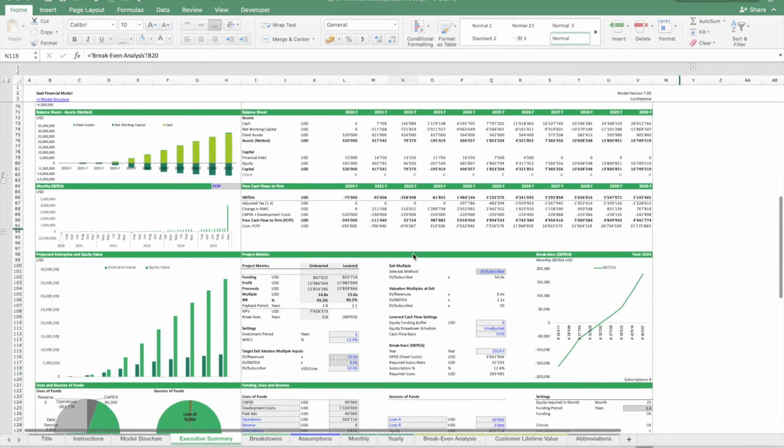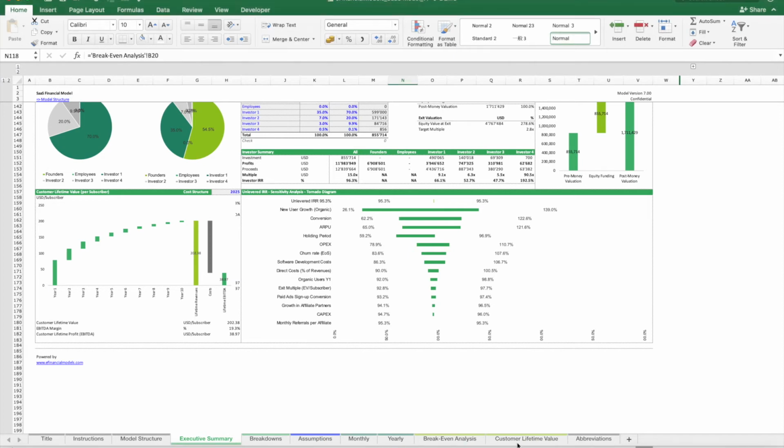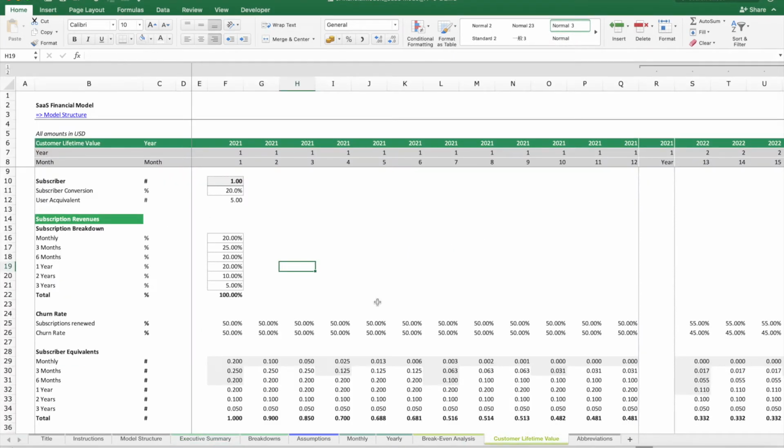What we also want to understand is the customer lifetime value. For this, we have a separate sheet to calculate this. And the question is, how much value can we get if we secure one subscriber? The way this sheet works is that we look at, on an average basis, one subscriber would purchase these percentages of subscriptions. So we split his one subscription into these parts.